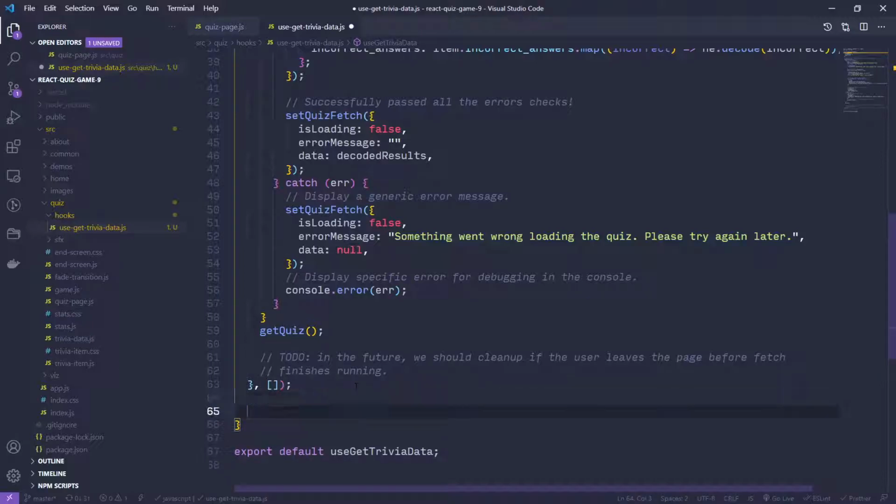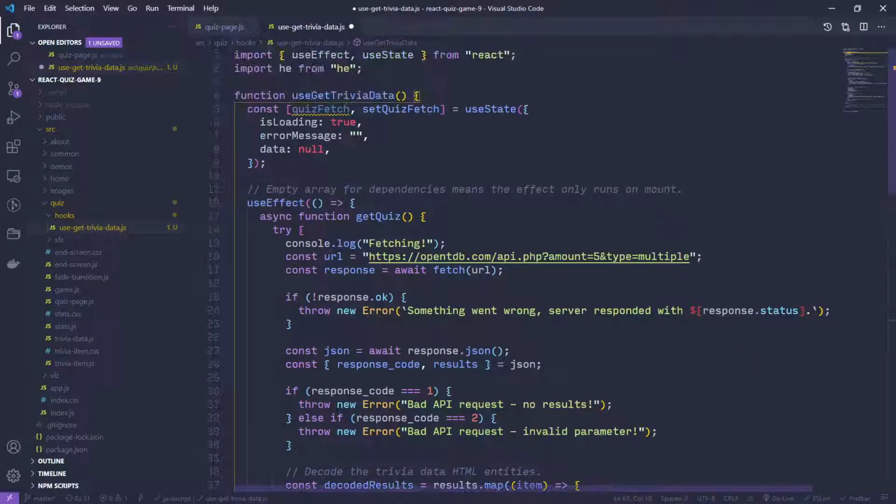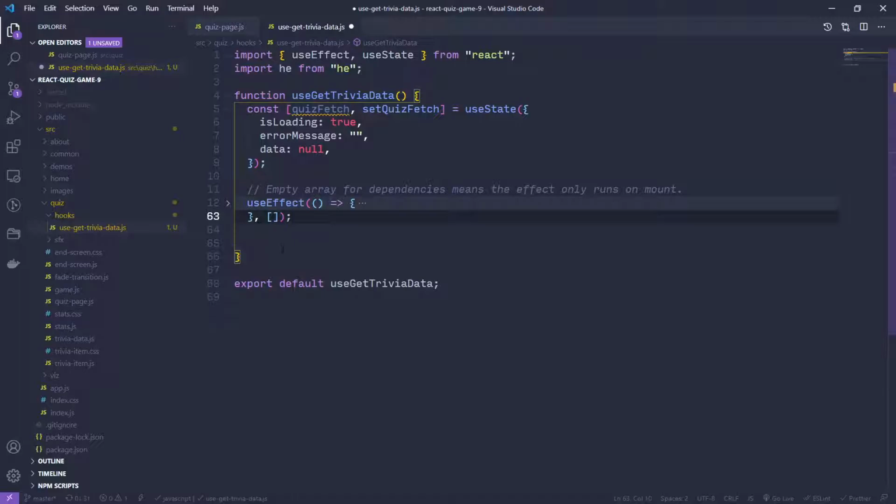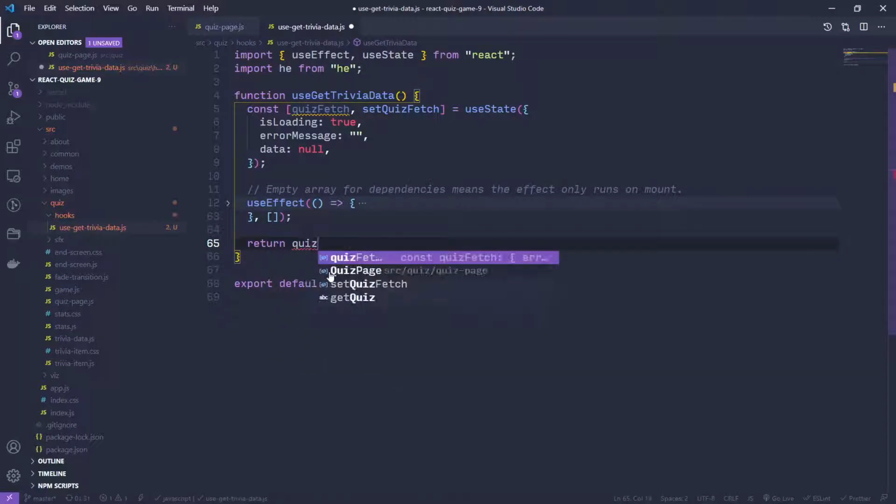And then what we need to do after this whole effect here, so I'm just going to collapse this so it's easier to see, is our hook needs to return something so that our quiz page can actually get access to this data. So a hook can return anything you want. It doesn't have to be anything in particular. Like I could just return quiz fetch.